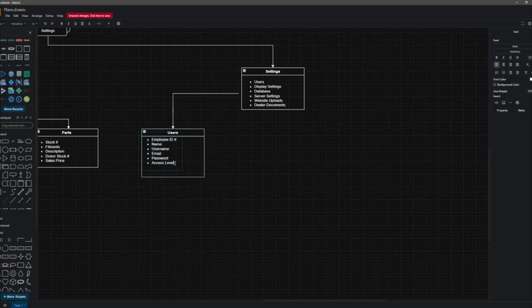And you track their email. Email could also be used for communication, updates to the customer, password, access level, of course, for our ACLs.